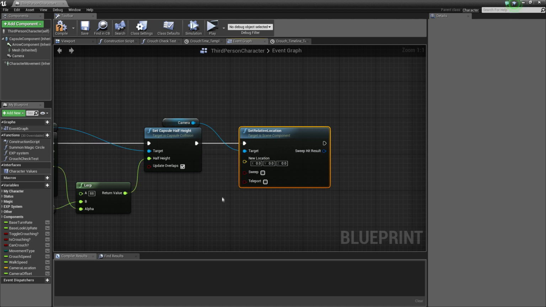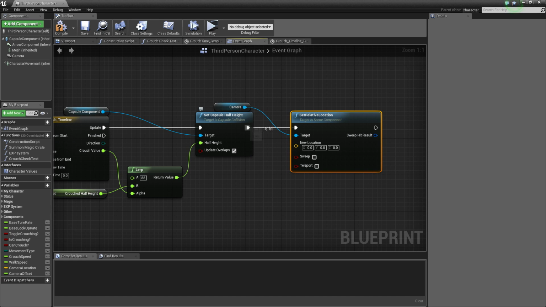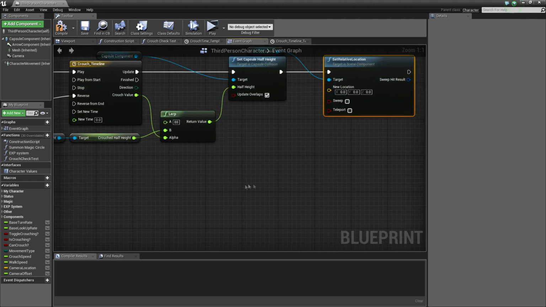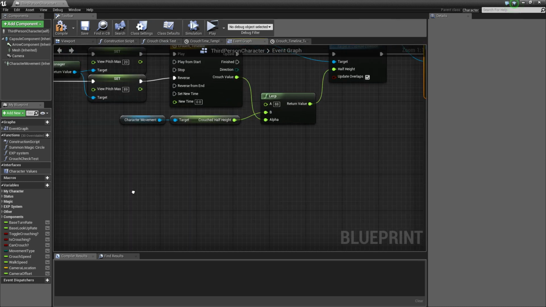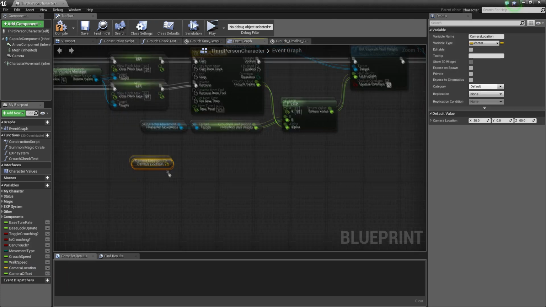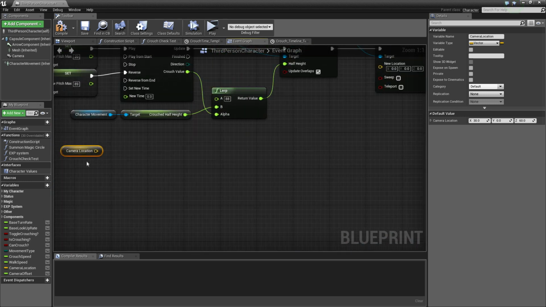Plug that into there like so, into the set capsule half height execution pin, and then we're going to want to set up the camera movement basically. So we're going to want to get the camera location like so.